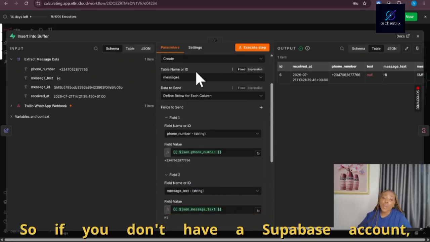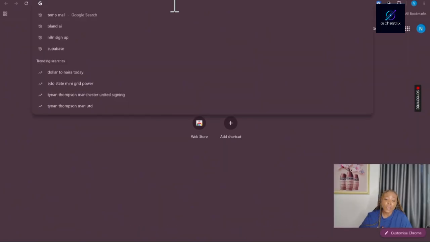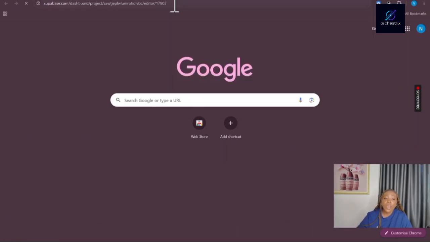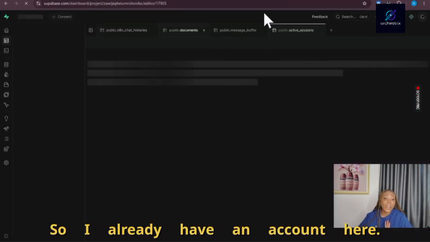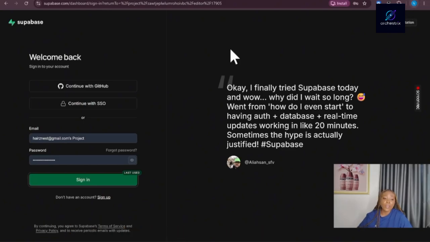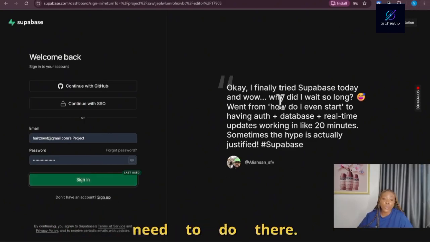If you don't have a Supabase account, it is easy. You just go to Supabase, then create an account. Just search for Supabase, and it's going to take you straight to Supabase. I already have an account here. You can sign up, just click on sign up, and that is all you need to do there.